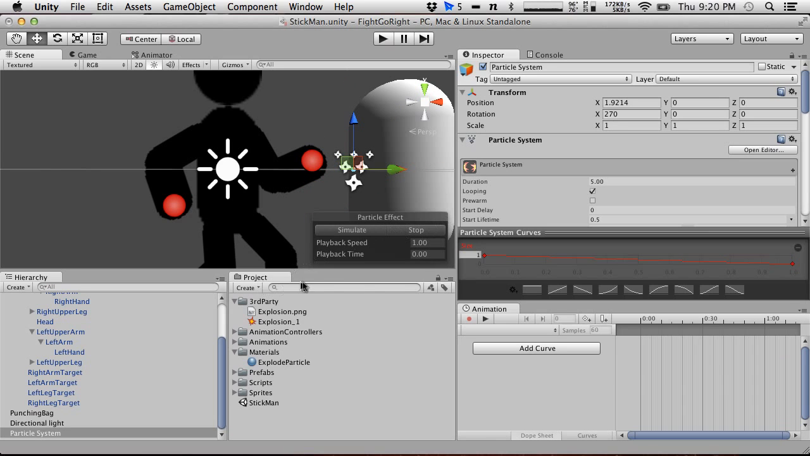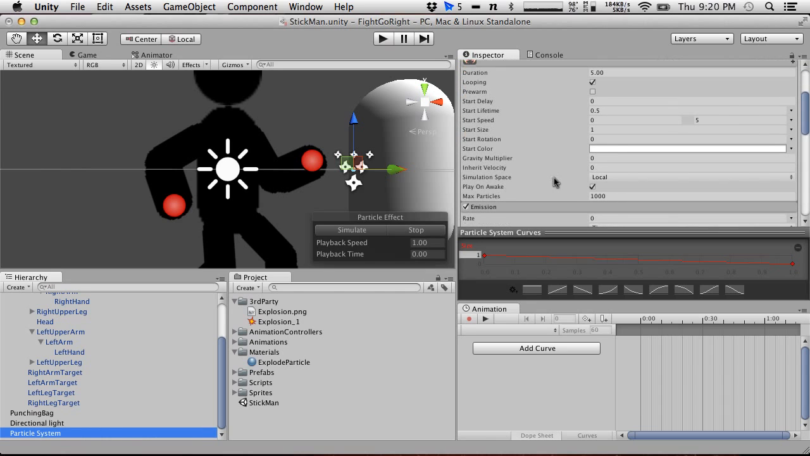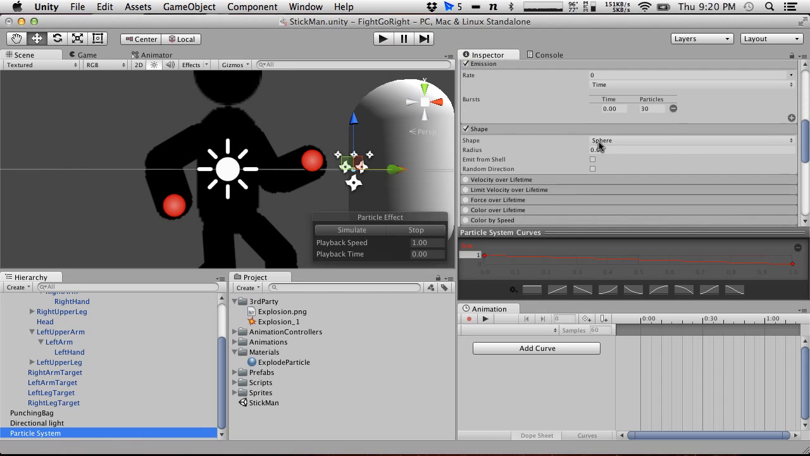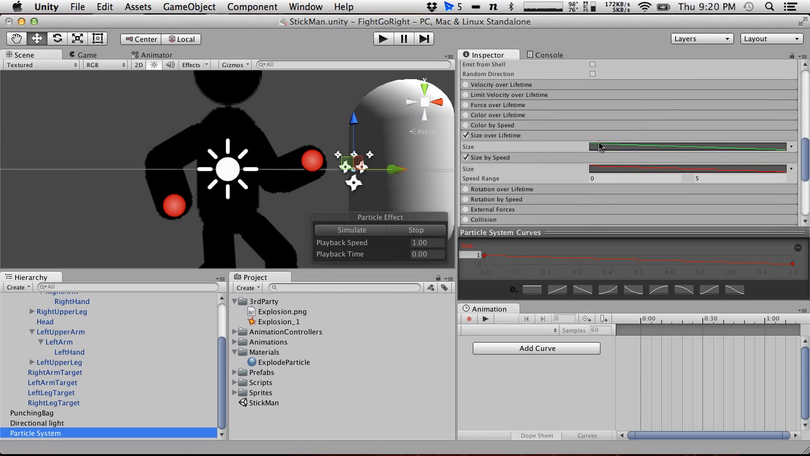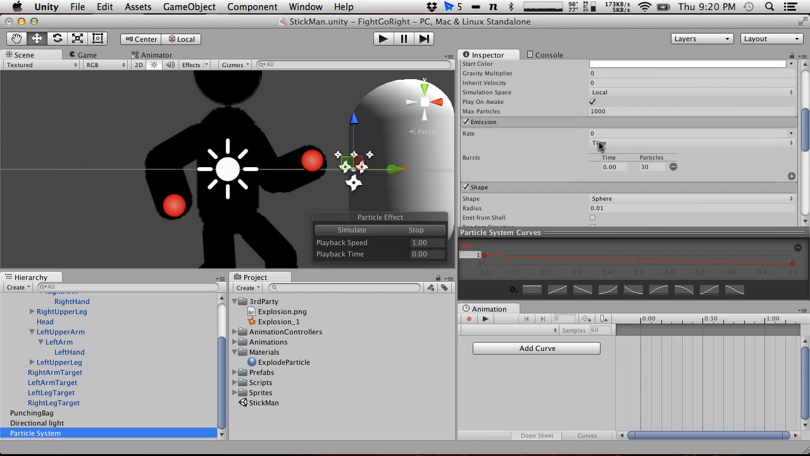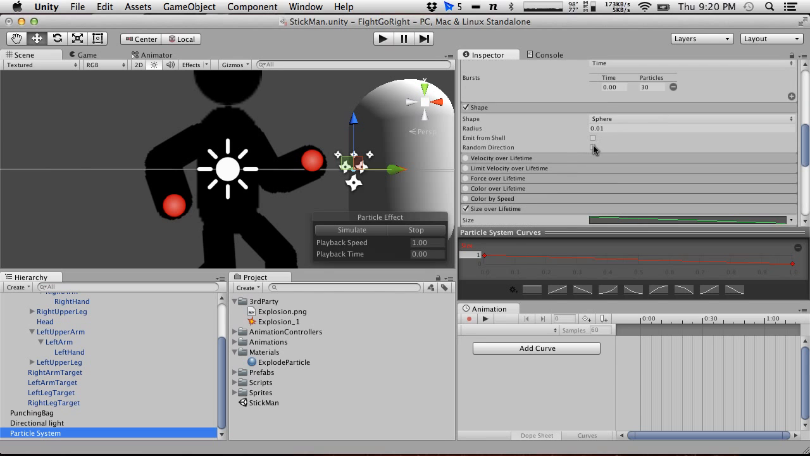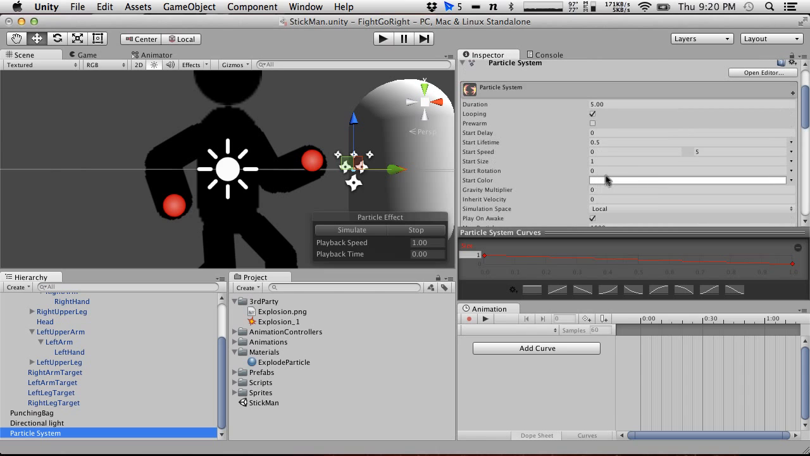Oh, that's the other thing. So we have this problem where all of them are at the same rotation. Let's not do that. That's stupid. So what we want to do is we want start rotation. Random direction won't change anything for what we're doing. So start rotation, we want to do random between two constants, and we're going to do 0 and 360. And so now if we simulate, yeah, there we go. Now it looks a little bit better. I like that. All right, cool.